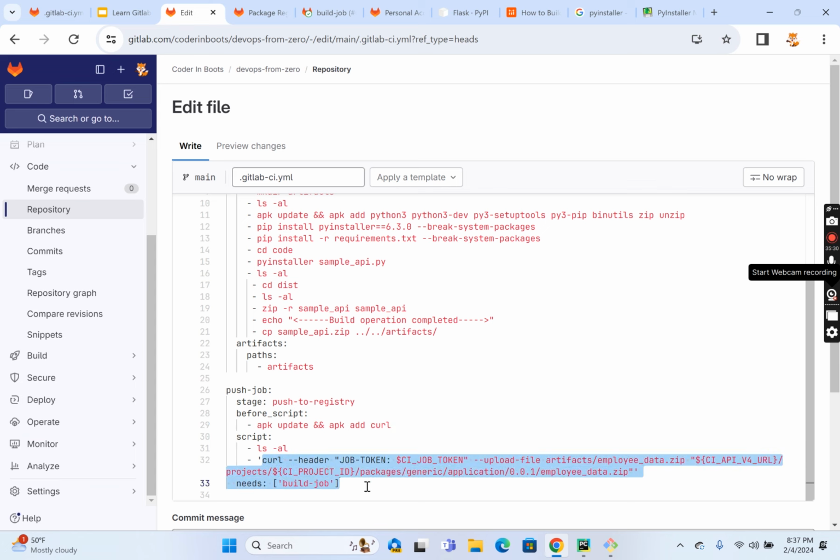And then what we are going to do is, this is a GitLab specific curl operation. It is basically using the API. We are going to upload the artifacts that we have created here to the package registry. So we just need to modify it, it is not employee data, it is sample API. And I'll explain what this URL is. So if I copy this URL out, let's see what this URL is.